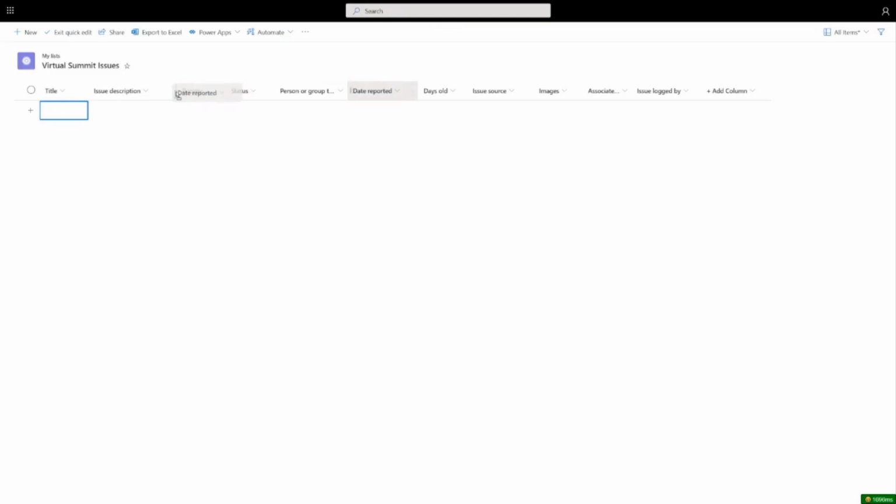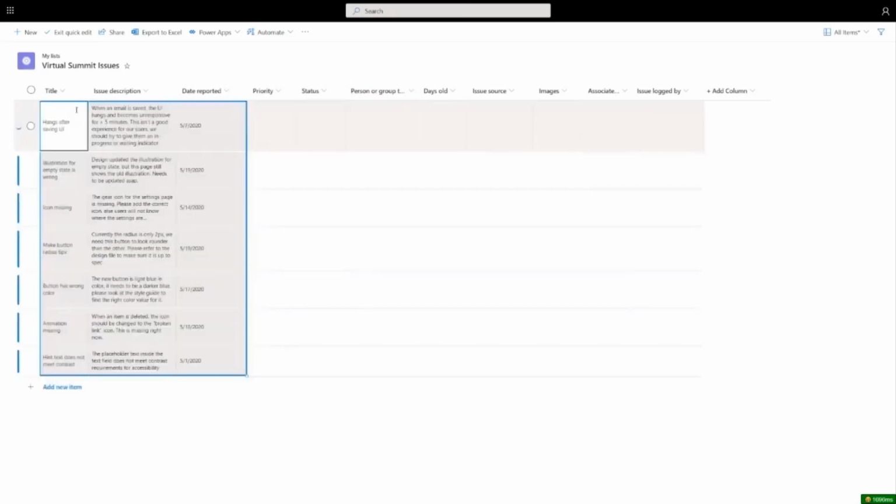I want to make this date reported column one of my first columns, so I'm going to drag it to the left, and I'm just going to paste some data in. I have some data already in my clipboard from Excel, and pasting is lightning fast. It's my favorite way of getting data inside of lists.